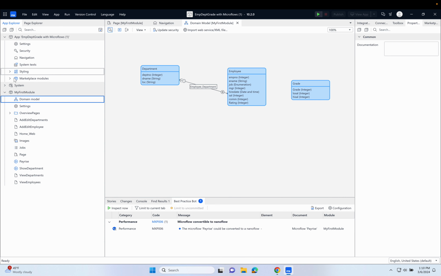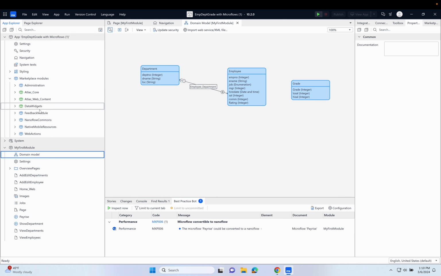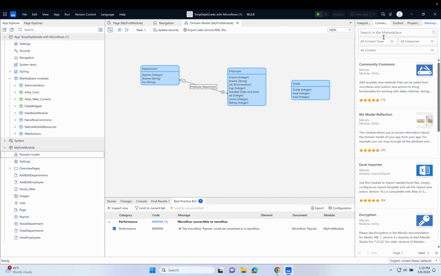to work. Now you can see if we look inside the App Explorer over here, under Marketplace Modules, that there are some marketplace modules already in existence. We'll need to add a few in to make this work. So I'm going to go into the shopping cart over here, and there's three that we basically need. We'll need the MX model reflection widget, there's the community commons library, and then there's the Excel importer. So there's three things. Now, as it happens, these are the top three in my list over here. So the first one is community commons.